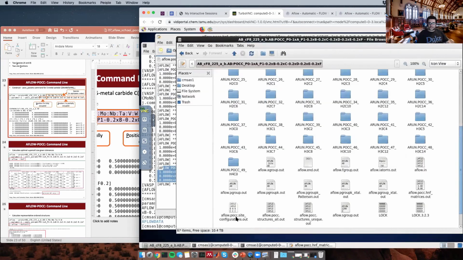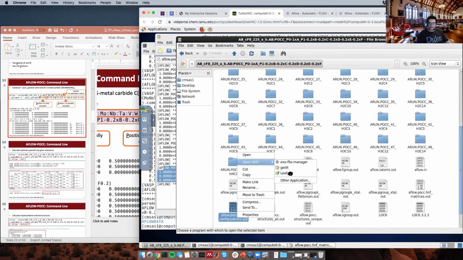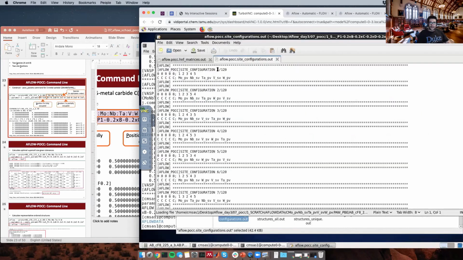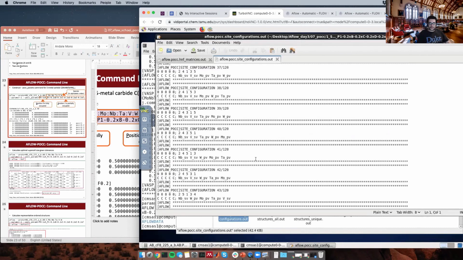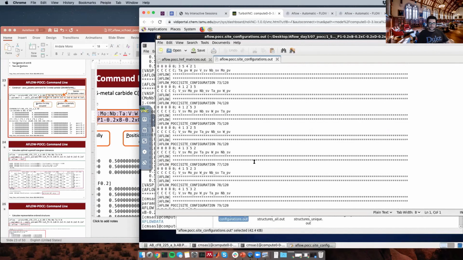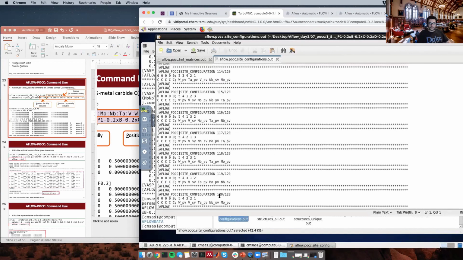Okay, and then we're going to look at the file site configurations out. I'm going to open that up with gedit. And now we have everything running from 1 out of 120, 2 out of 120, all the way down to 120 different ways that we can build the structure. So look at what I'm showing here. So look at the 120th one. Okay. I hope you can see. Let me see if zooming in helps.